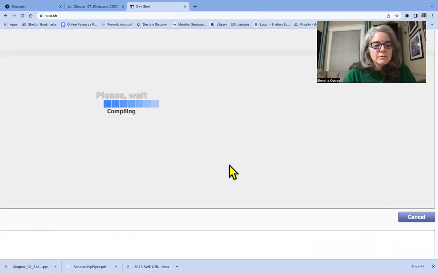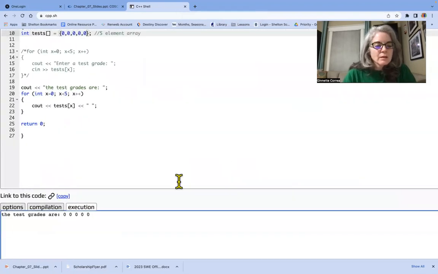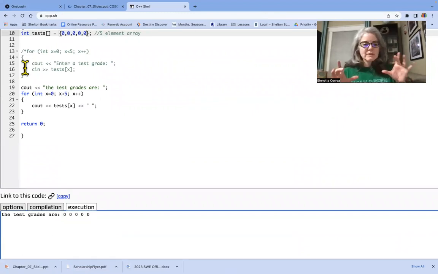And of course, they're all 0. So it just prints 0 because I've got this code commented out, so it's not going to ask me to enter anything.